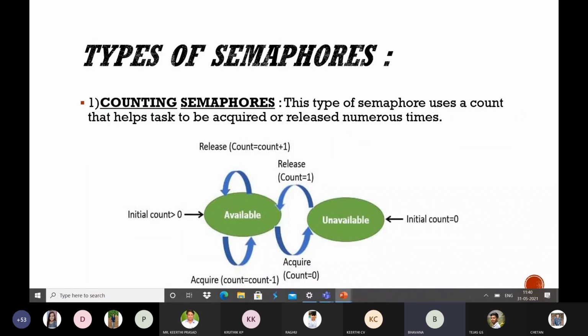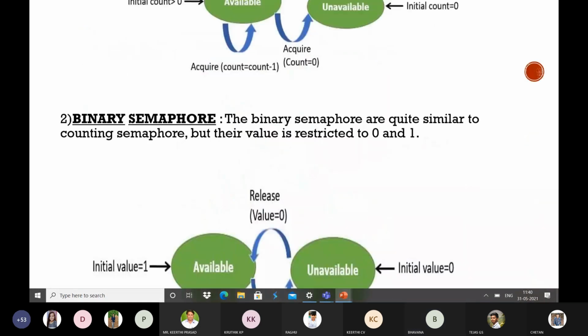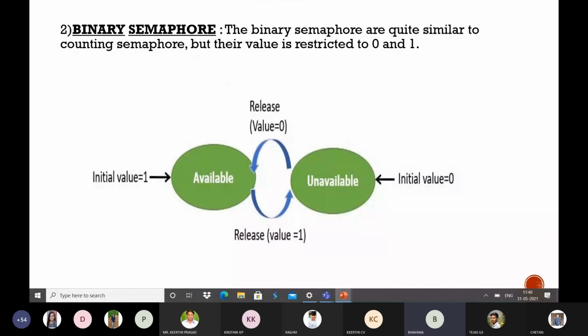Next, binary semaphore. The binary semaphores are quite similar to counting semaphores, but their value is restricted to 0 and 1. As you can see in the figure, the wait operation works only if the semaphore is 1, and the signal operation succeeds when the semaphore is 0. It is easier to implement than counting semaphores. Coming back to the solution.